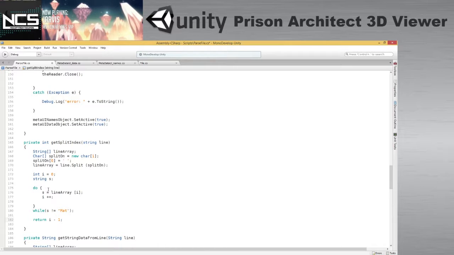So say it's at, I don't know, 5 or something. And it goes through and sets s to the line array at position 5, and then it's going to increment. So now i is at 6, but s is still what's at position 5. So okay, well, it is material. So then i will be at 6, but the actual position is at 5. So minus 1. I think that's how it's gonna work. Hopefully.